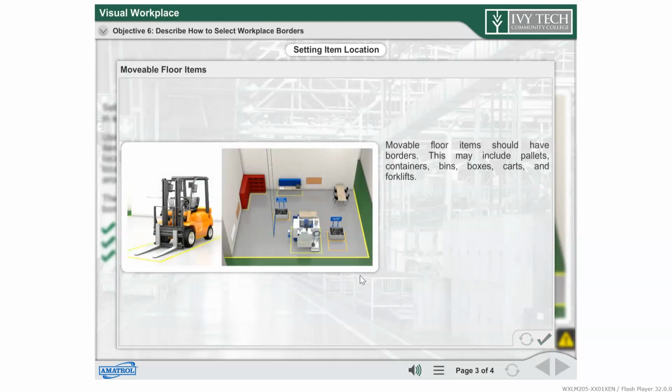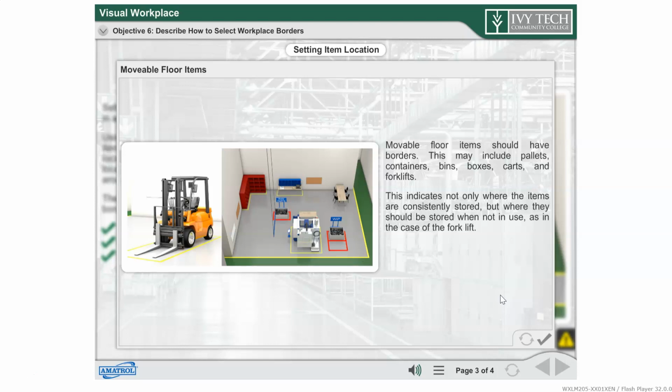Movable floor items should have borders. This may include pallets, containers, bins, boxes, carts, and forklifts. This indicates not only where the items are consistently stored, but where they should be stored when not in use, as in the case of the forklift.